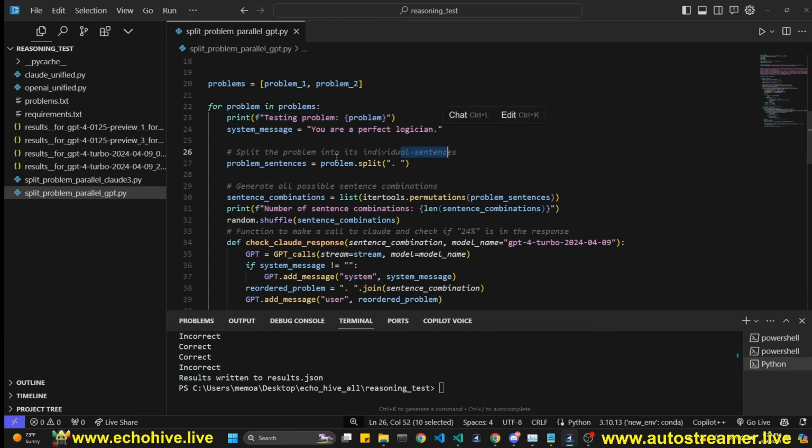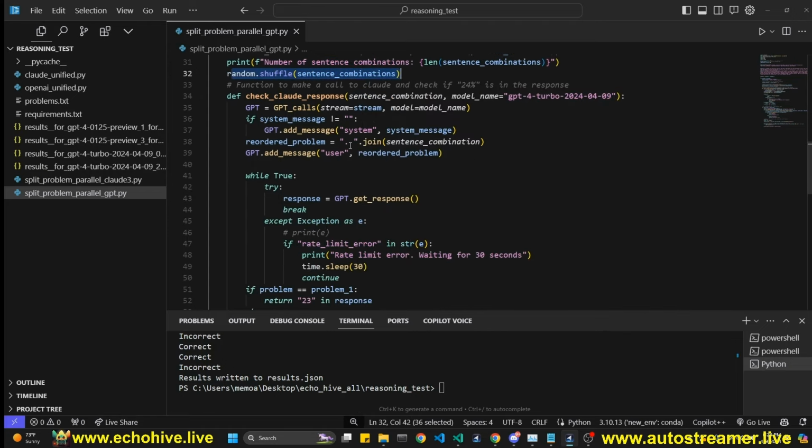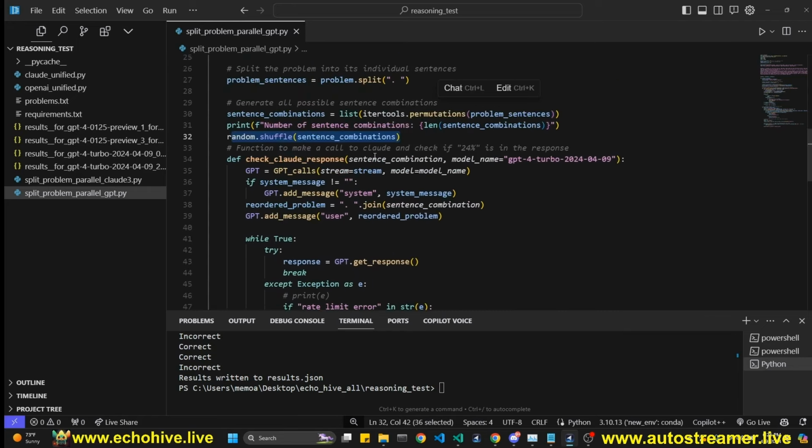We split the problem into its individual sentences by looking at the sentence endpoints. And now that we have this list, we use the itertools permutations to create all sentence combinations. And then we print how many. For example, for the first problem, there are 120 combinations. And then we shuffle them. And then we have this function, which we are going to use to run the thread pool executor with, which is going to take in the sentence combinations and a model name.